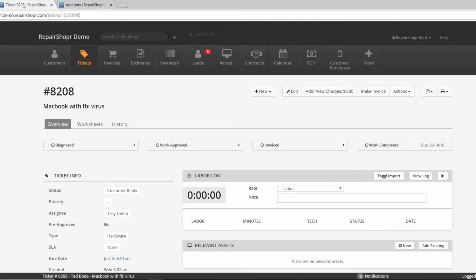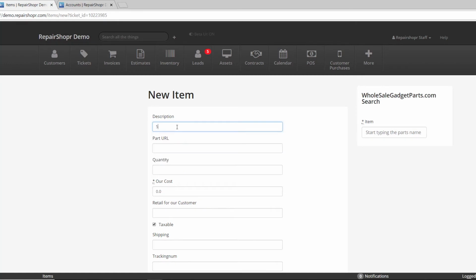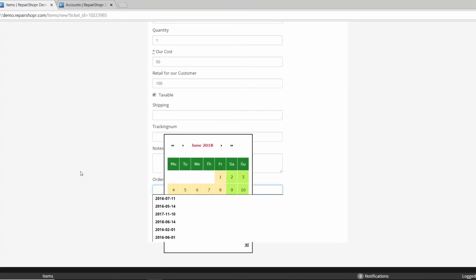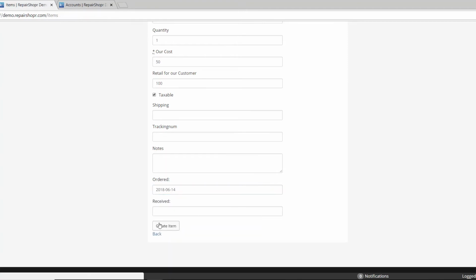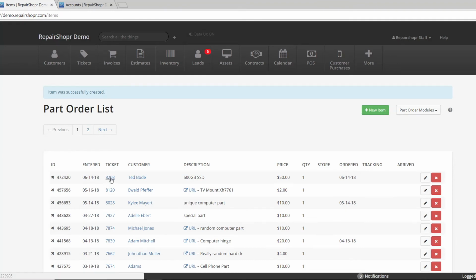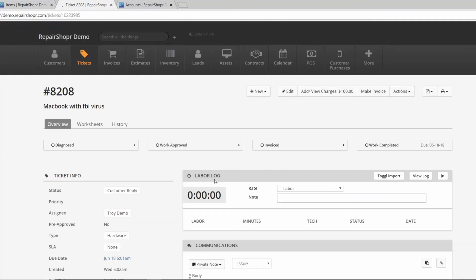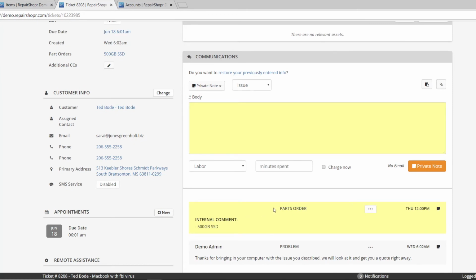The next new thing, it's actually two small updates all related to parts. So whenever you create a part order in RepairShopr now, let's order a 500 gig SSD. Whenever you order a part now, it will leave a comment on the ticket that it's related to, so that your tech has a kind of notification that the part was in fact ordered. The subject for the private comment will also be part order, so that it's easy to identify what this is, and it'll say the name of the part here.